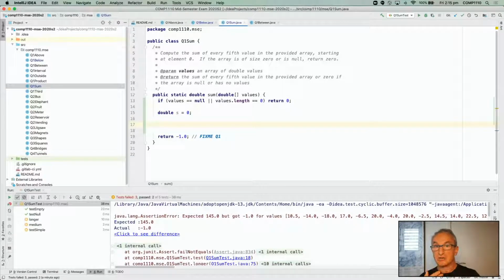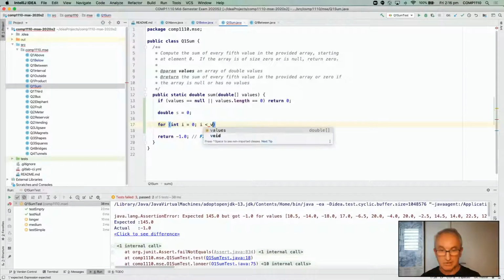Then what we need to do is loop over this array, and we need to keep going over the array, taking every 5th element. Does anyone know how to do that? Does anyone want to offer a suggestion on how we do that? How do we get every 5th element? Anyone? Yeah, by 5. Great job. Increment by 5, right? So we're going to go over the array until we get to the end of the array, so it's values.length, and then we're going to increment i by 5. Not by 1, but by 5.